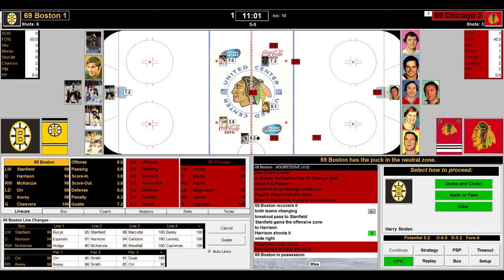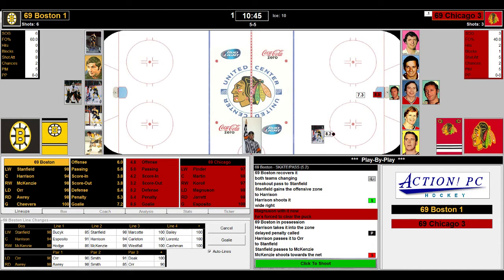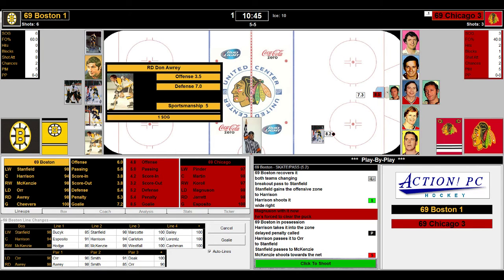John McKenzie has possession. We're going to skate into, or pass into the zone. Ooh, delayed penalty. I think this is Bobby Orr. No, who has this? Who is this? 8-2.